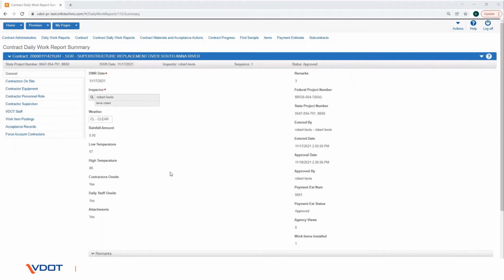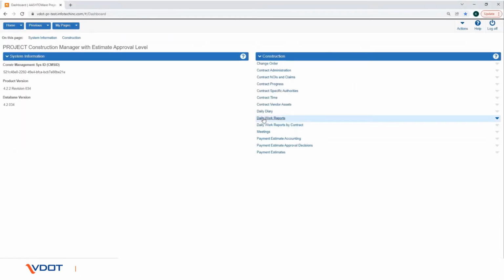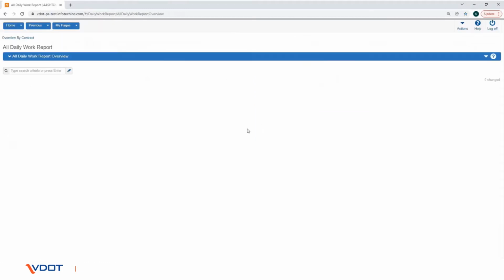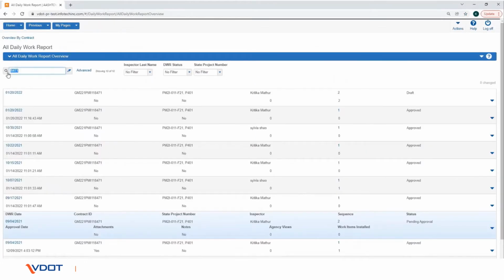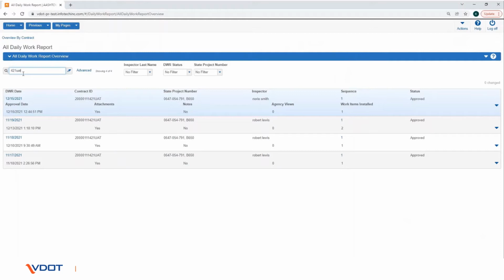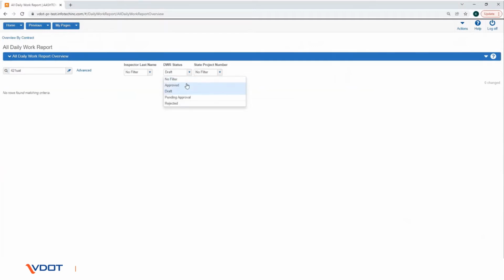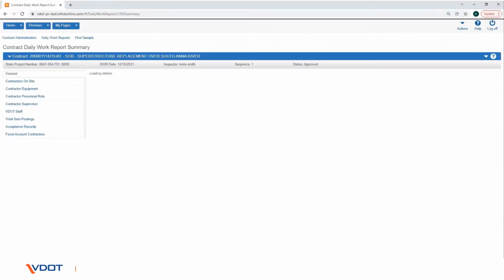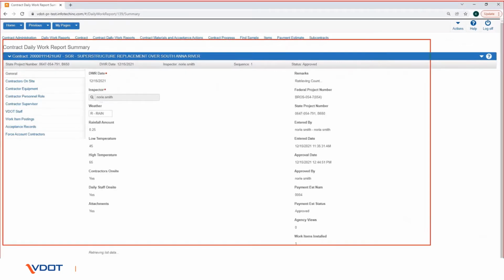There is another way to get to the contract daily work report summary. Let us navigate back to the dashboard and click on the Daily Work Reports link under the Construction component. All the daily work reports are shown here. You can filter by contract ID or inspector last name, DWR status, or the state project number. You can click on the DWR date link to view the daily work report. The contract daily work report summary opens up and shows all the information about the DWR.